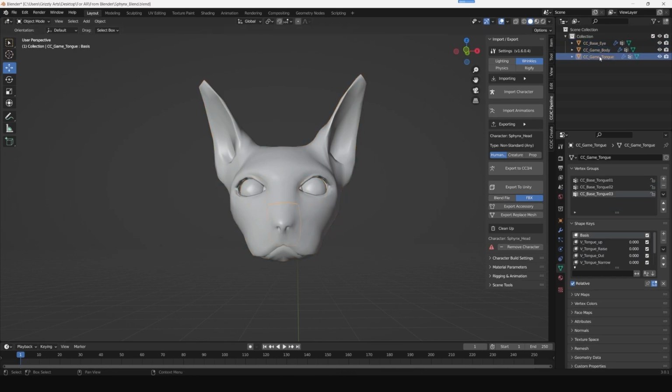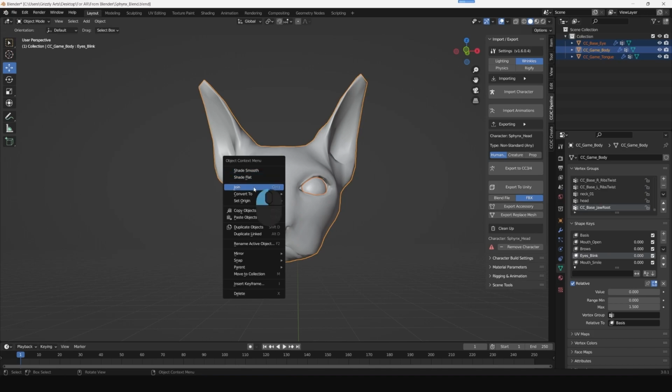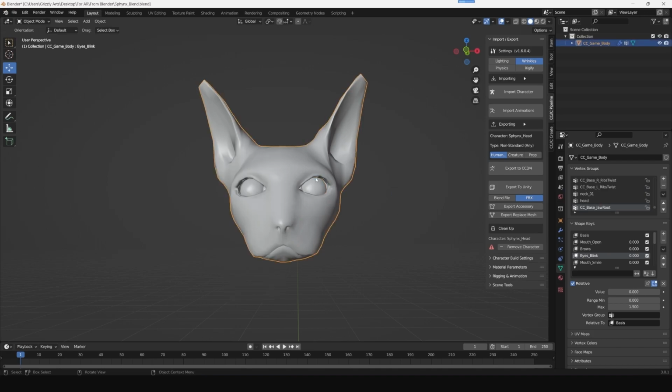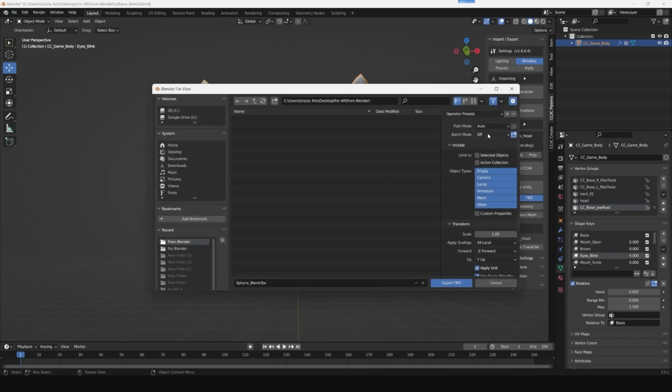And we can see that there are 3 different meshes in the scene collection over here. I'm just going to combine all of these 3 as a single mesh. Select the tongue and eye and then select the body mesh. Right click over here and click on join. And now that we are done with this, let's export this character. Go to File, Export and select FBX. You can leave all the options as default and click on Export FBX.